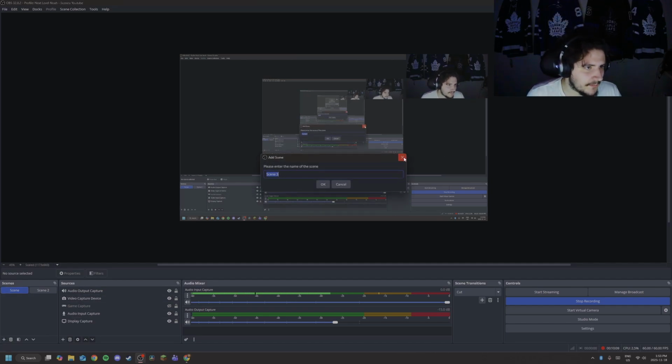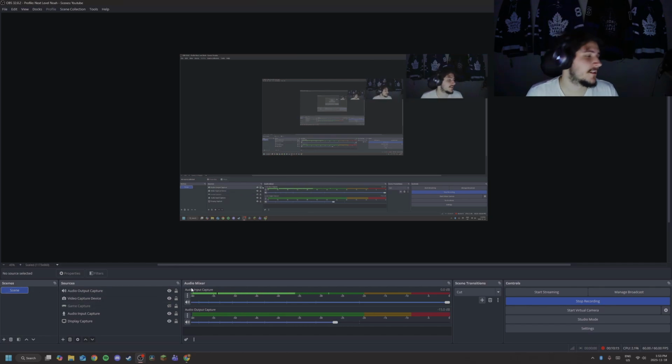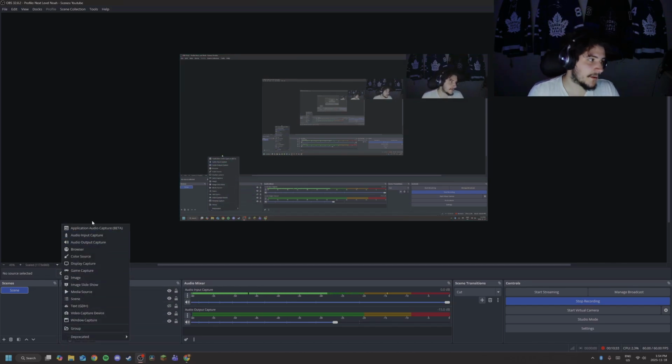Scene, pretty straightforward. This is just a scene, so it'll have all of my sources. This is if you want to have two different scenes going at once, so you can flip back and forth between the two. So sources now, as I went through these, but there are quite a few more.